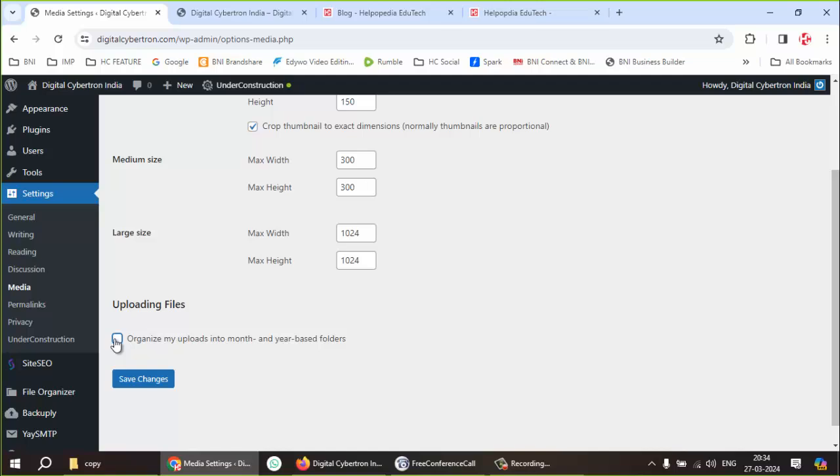So I don't want that option. I want all the images at once, so I don't have to go and click on the folders again and again. I can see all the images in one folder. It is easy to take backups of the images. So for that reason, I am unchecking this option, and then I'll click on save changes.